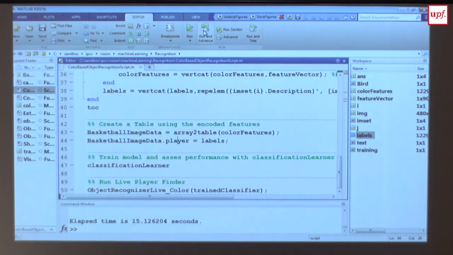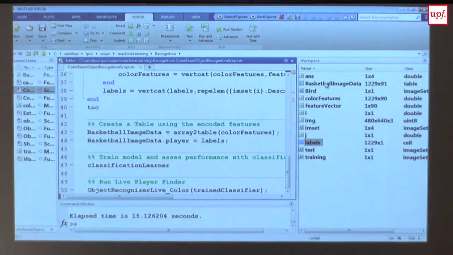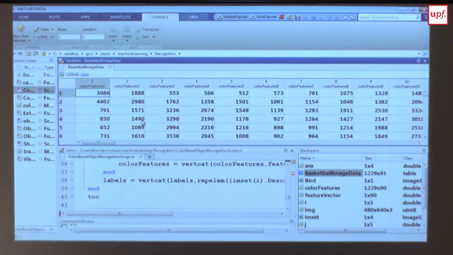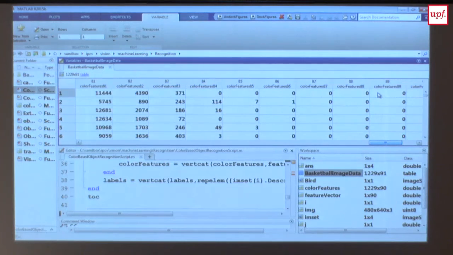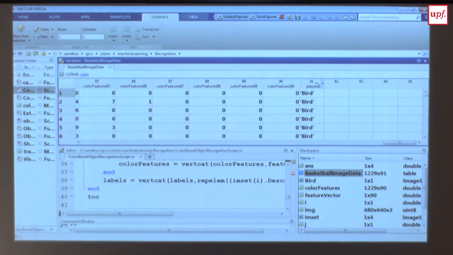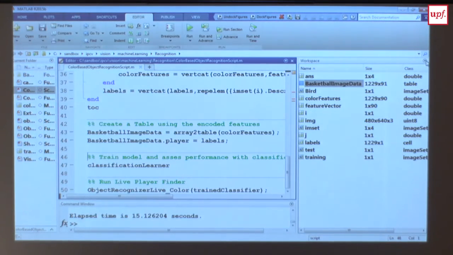So I run that, and I end up with this basketball image data table, which when I open, you'll see I have a lot of features. And if I go to the end, I see that the 91st column is basically the tag or the label of a basketball player. So I've done the feature extraction.